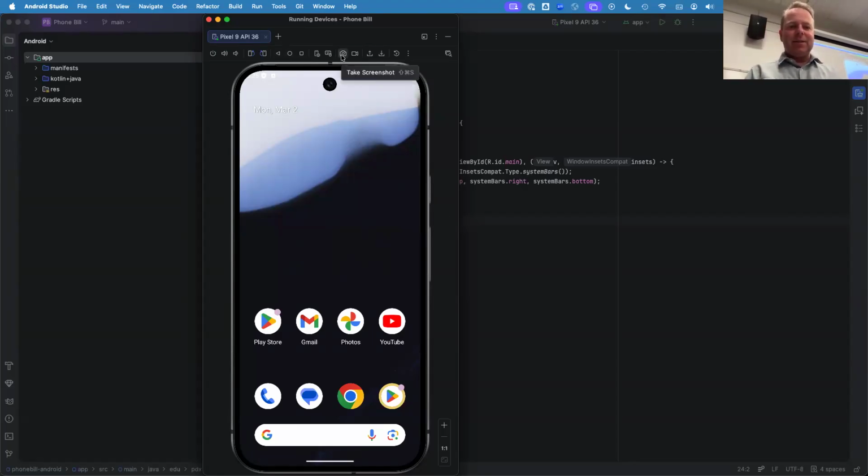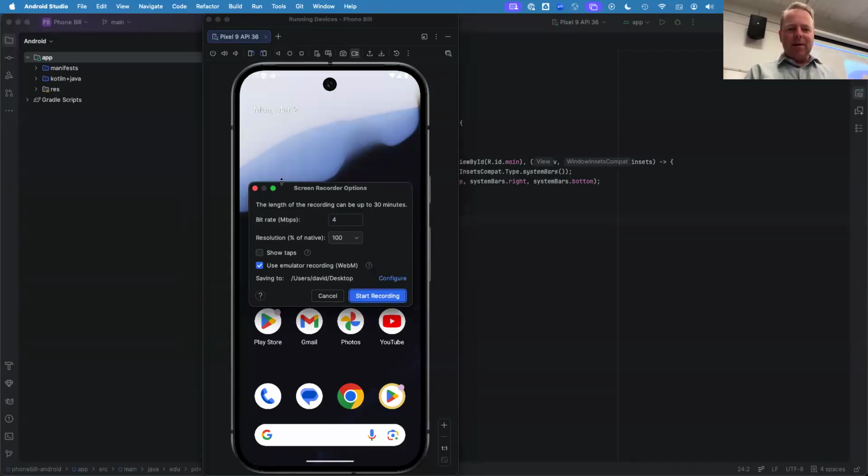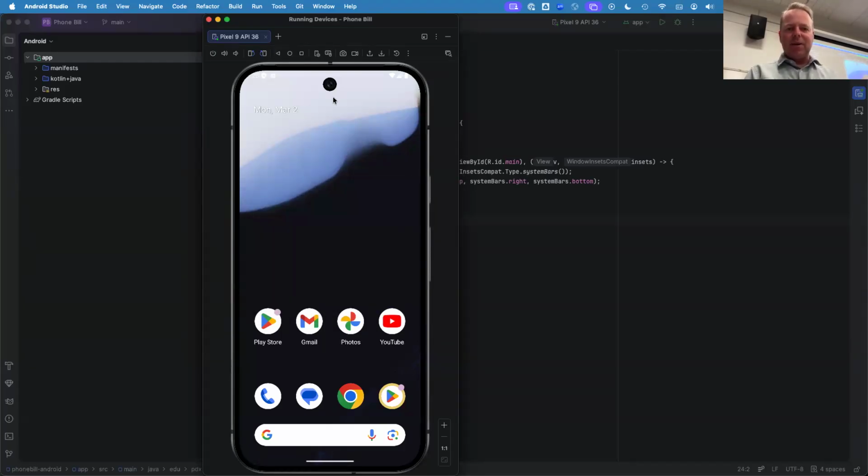You can do things like take screenshots. You can enable the screen recorder, cool stuff like that. You can configure it so that it uses your PC microphone, your PC camera, and other things as input devices. So that's the emulator itself.